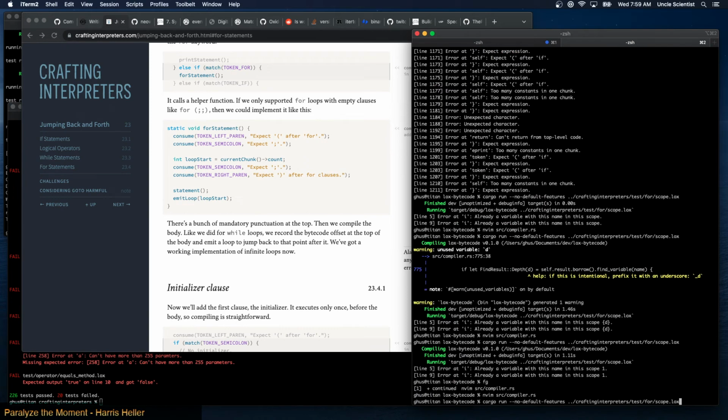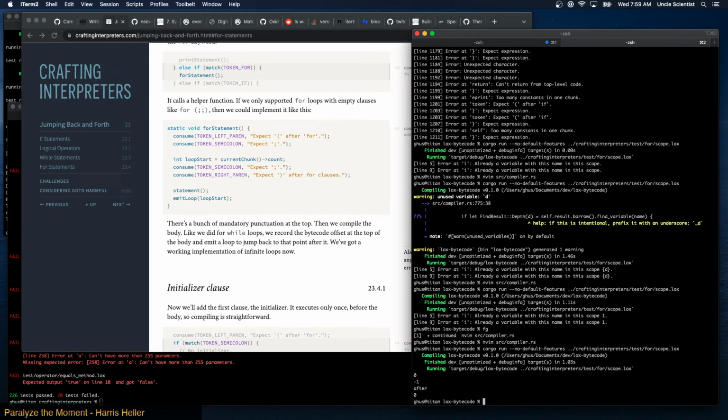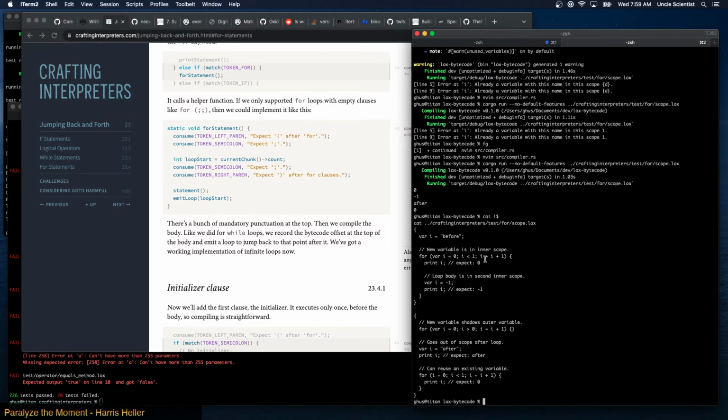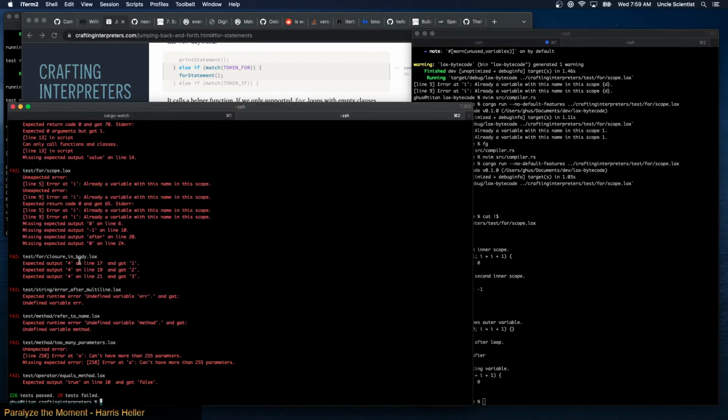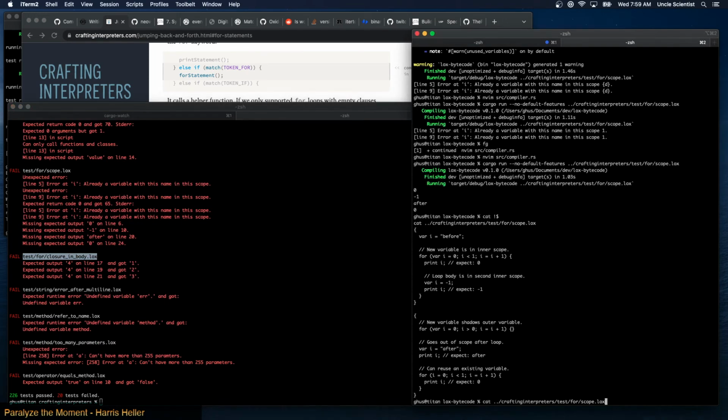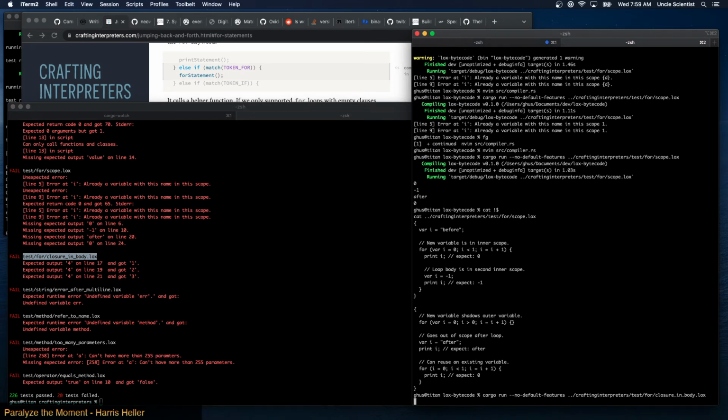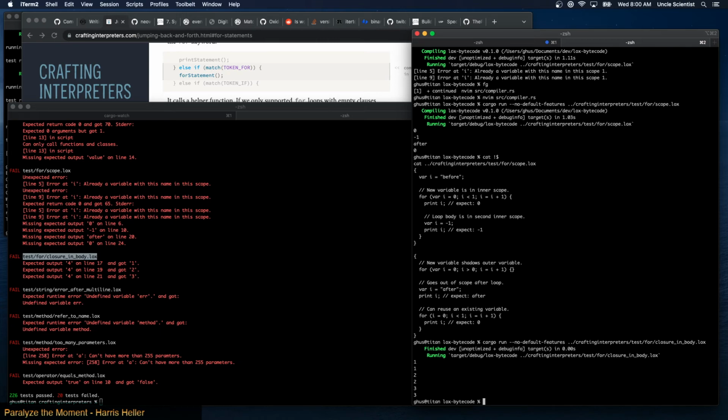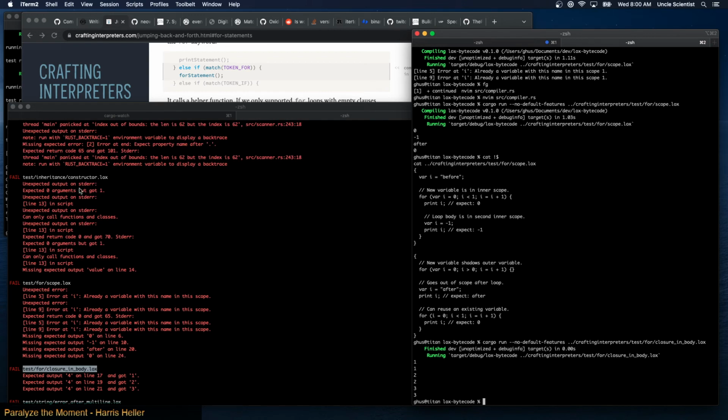Okay, let's try running that again, and hopefully that's what they're expecting. Expect 0, expect -1, expect after, and expect 0. Okay, and let's just test the closure one now. Maybe that works now. Maybe that was the bug. That would be nice because I was kind of at a loss for that. No, that doesn't fix that. Okay, dang it.